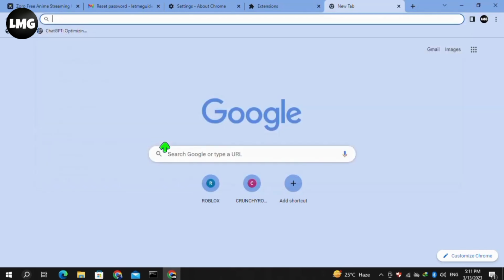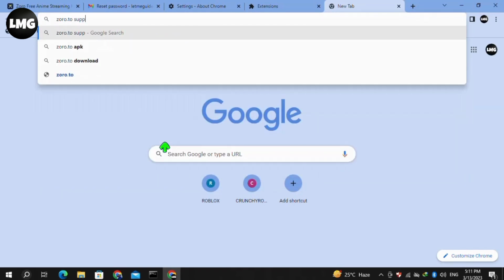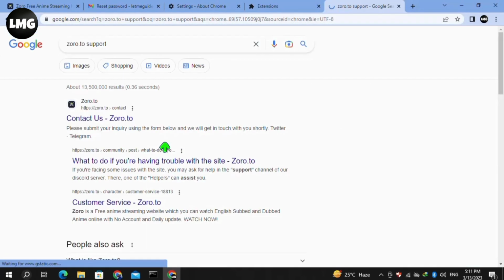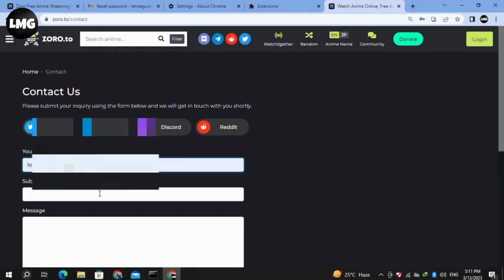In our final method, you need to just contact the customer support team of the Zoro.To. For this, search for the Zoro.Support. And click on the first link here, contact us, and then you will find here such type of interface. Here you have to just put your email that is connected to your Zoro.To account and then put here the subject that I cannot log into my account.